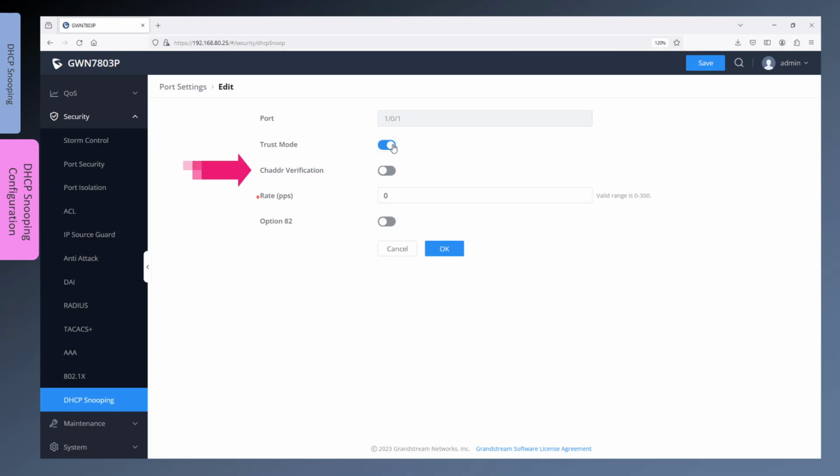Client hardware verification is a security mechanism that can be enabled to mitigate the problem of DHCP starvation attacks. The attacker sends a large number of DHCP requests with fake MAC addresses with the goal of consuming all IP addresses in the DHCP pool.